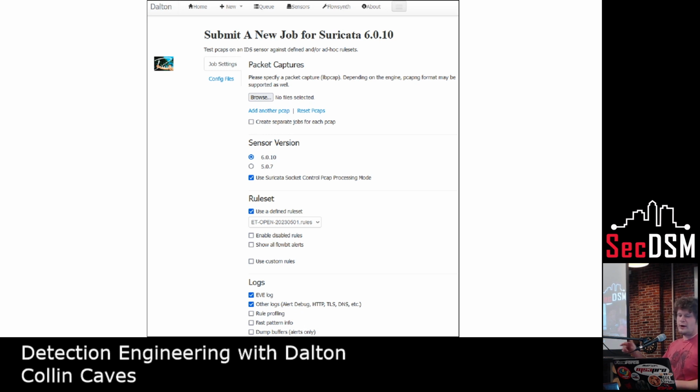Okay, we kind of walked over this already with the FlowSynth, but you're loading your PCAP. Once again, take a drink every time I say the word PCAP if you don't want to make it out of this talk. But you'll load it in. You're going to pick your sensor. In this scenario, I'm just running the latest version of Suricata. You choose your rule set. This one's just up-to-date ET.